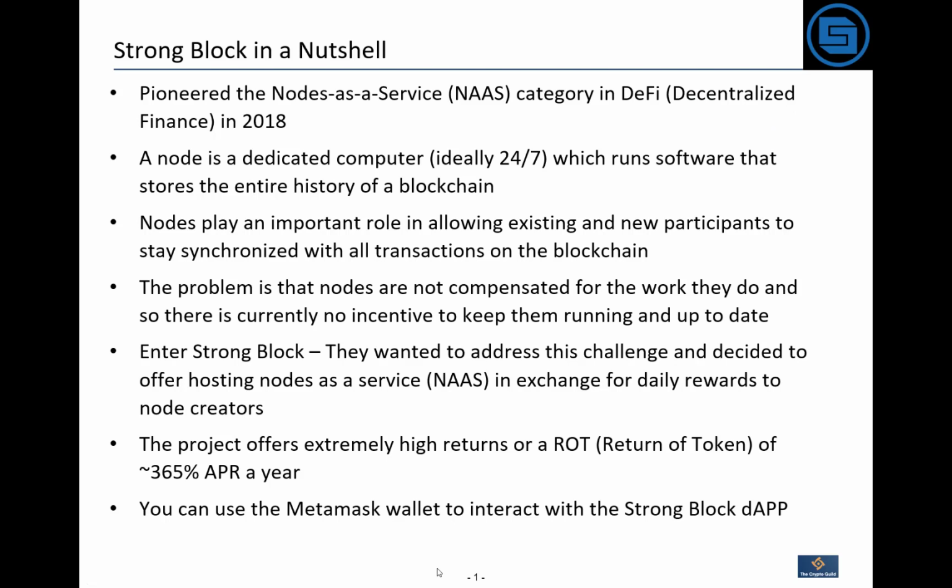So Strongblock pioneered the nodes as a service category in DeFi back in 2018. So they've been running for about a couple of years now. Now, a node is a dedicated computer which runs software that stores the entire history of a blockchain. So nodes play an important role in allowing existing and new participants to stay synchronized with all transactions on the blockchain. But the problem that is prevalent in the node space today is that they're not compensated for the work they do. And so currently there is no incentive to keep these nodes running and up to date.